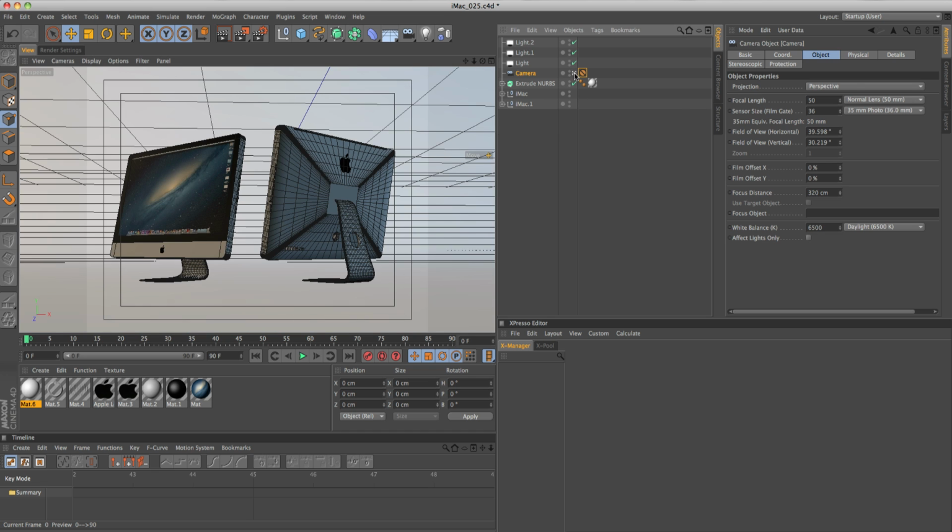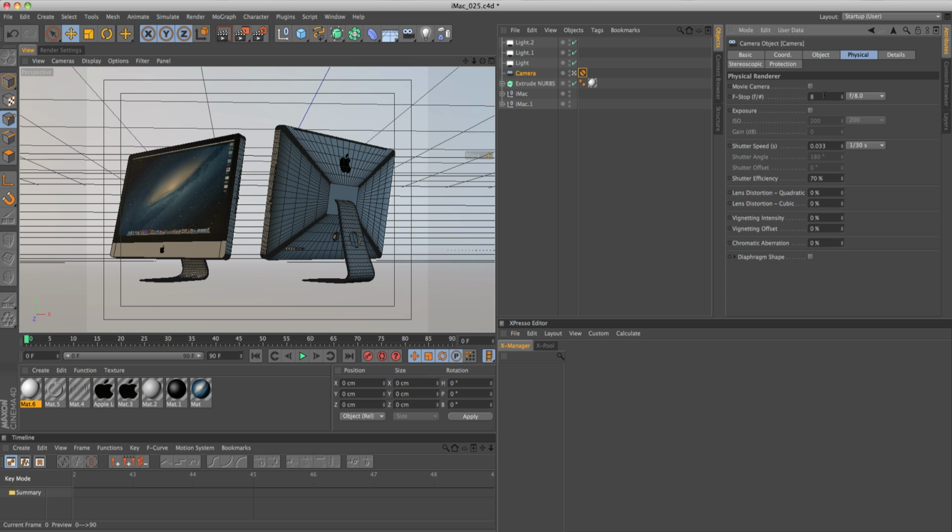And then if we check into our camera and then select physical, what I'm going to do is change the f-stop, the aperture, to something like 0.4 or 0.5. And then we want to change the vignetting intensity to 50%, and what that's going to do is change the outside of the image, so it will get darker on the outside of the image.